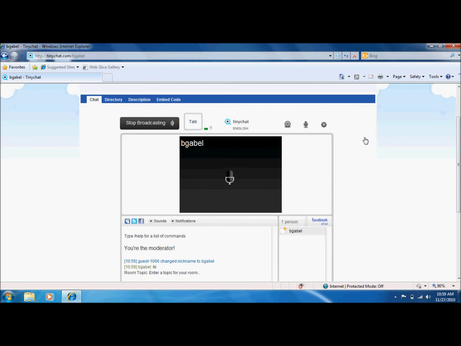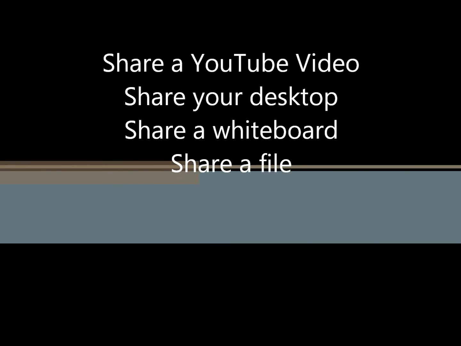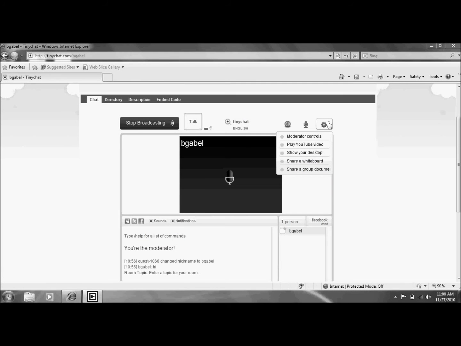Some of the other essential tools that can be accessed in Tiny Chat can be found by clicking on the icons at the top of the screen. The bullseye icon will allow you to stop your broadcasting and select a different camera. The microphone icon will allow you to mute your microphone, select a different microphone, or mute your speakers. And the wheel icon will allow the moderator to change the controls, play a YouTube video, share their desktop, share a whiteboard, or share a group document. These are all essential tools to use when collaborating on a group project online.